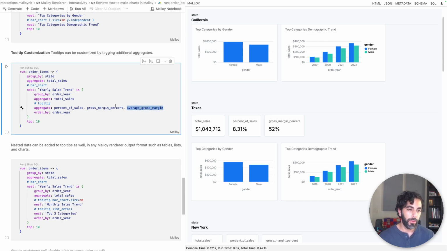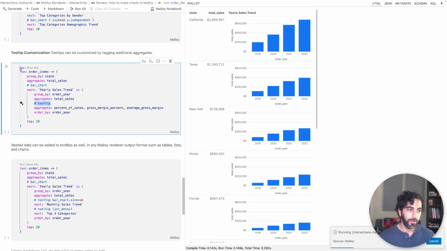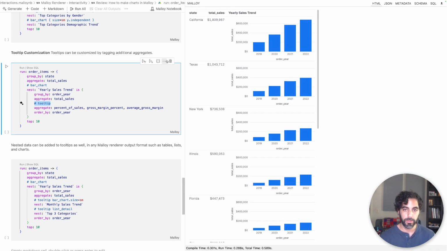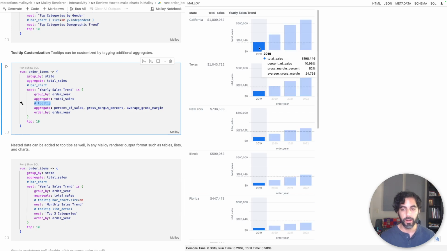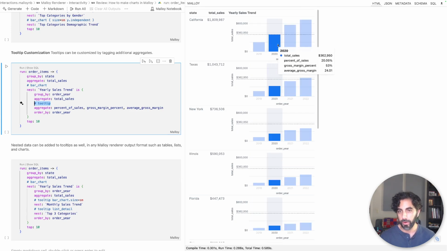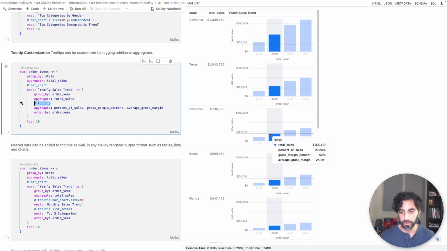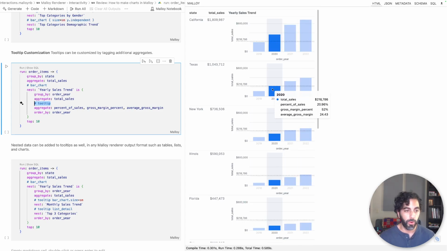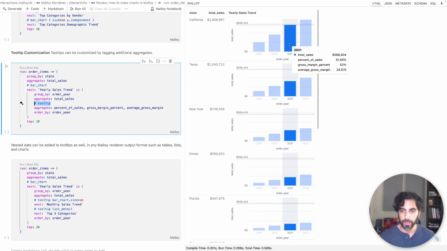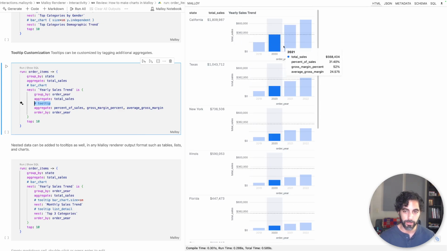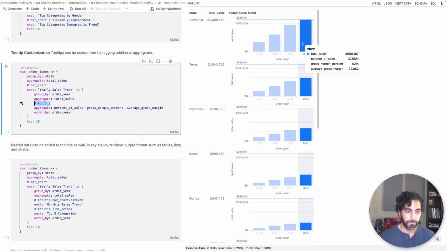So I can add all those aggregates to this Malloy query and just tag it as hash tooltip. When I do that, it's going to add those metrics to the tooltip. So when I look at 2019 here, I get total sales, percent of sales, and gross margin percent, and so forth across these different charts. And they're formatted according to whatever format came with that measure. So you can see I've got percentage formats on percent of sales and gross margin percent.